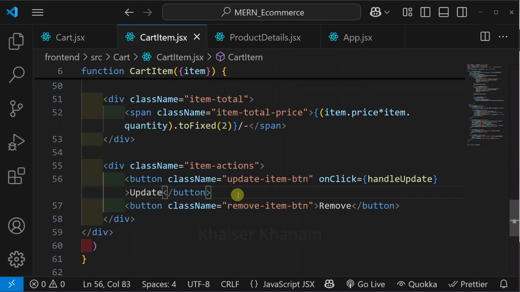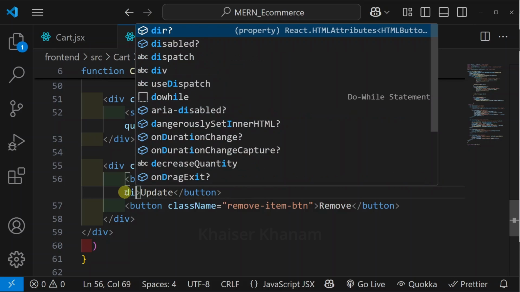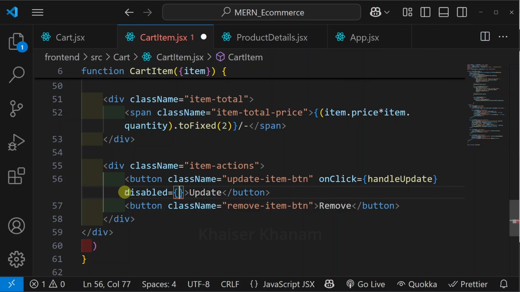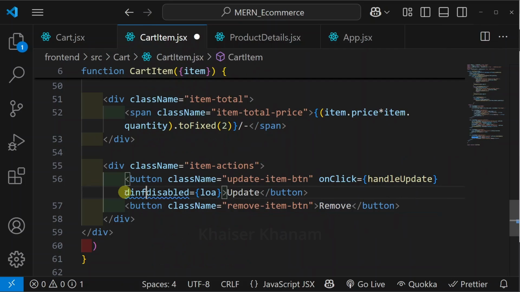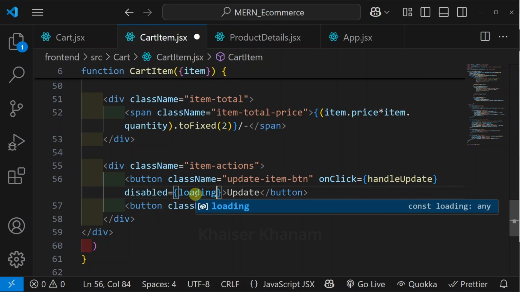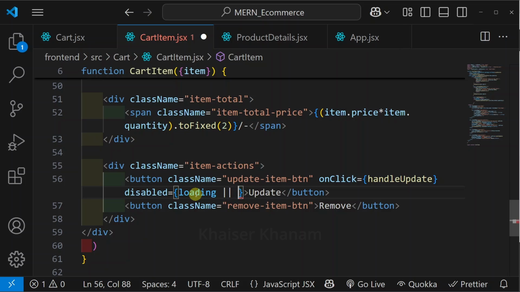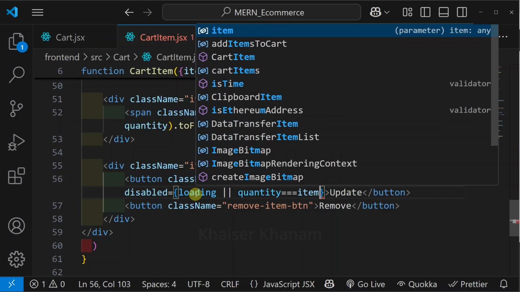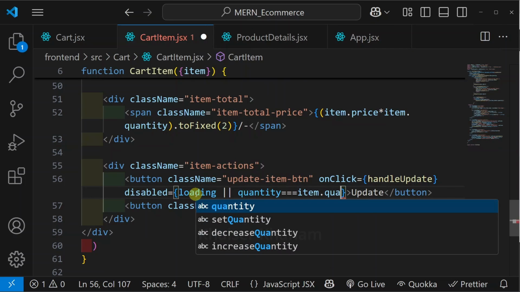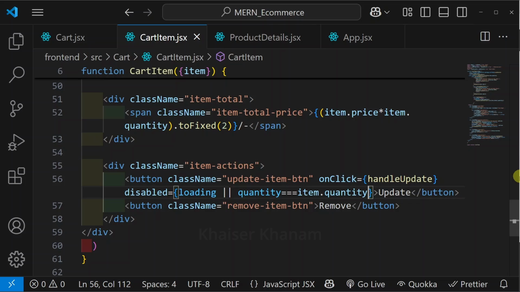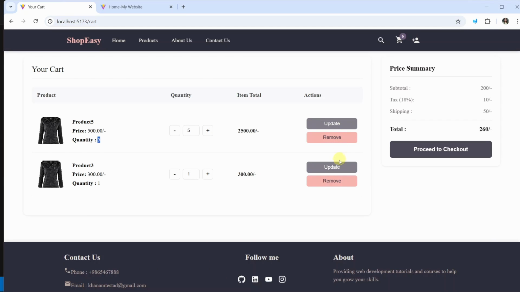Just come to this update button. For this, we are just going to add this disabled attribute. Inside this, we will be passing all this content. If it is loading, then I have to disable, or in the second case, I will be passing whatever quantity I am having. If it is equal to item dot quantity, in that case, I have to disable my button. Let me just come to my project. Now in both the cases, my update button is disabled because this quantity and item quantity both are 5. So that is the reason my update button will be disabled.